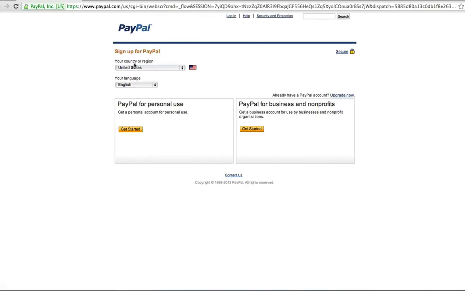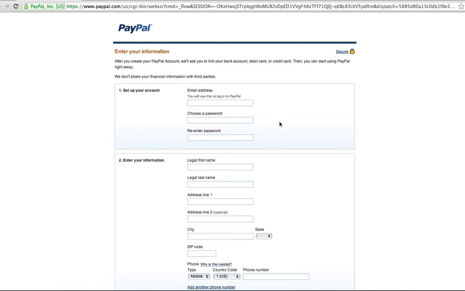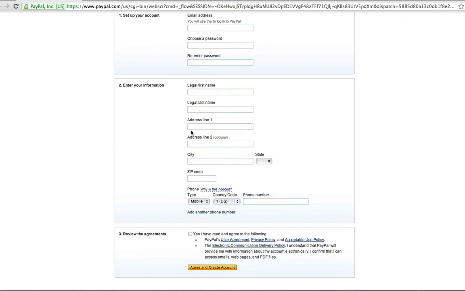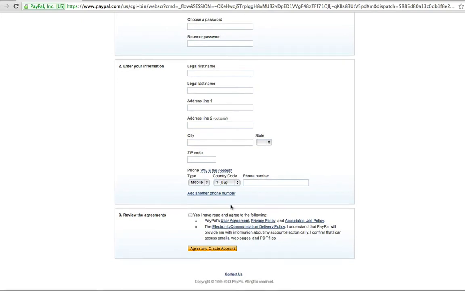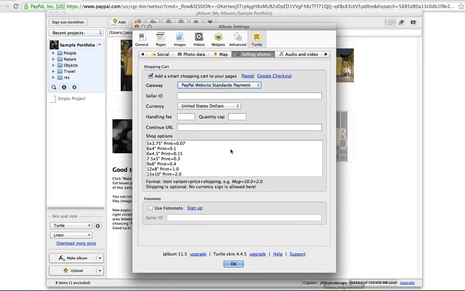There, so you choose your country and language, and if you're using PayPal for personal use or for business. I'll go for personal use. And now here we have the registration form. You fill in your email, password, your name, address, city, zip code, phone number, and agree to PayPal's terms and conditions, and click on the agree and create account button. Let's go back to jAlbum.